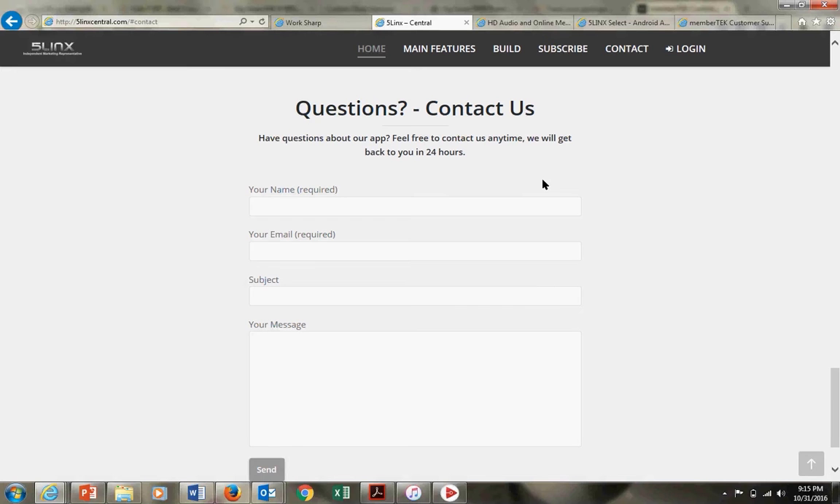And, of course, then below you've got a contact button. Okay, and this is really good when you have questions about the app. If you have problems about the app, you can go ahead and submit them right here, and we'll get back to you within 24 hours. So it's a great way to stay in contact with us if you ever have any technical questions or you're having any problems, okay? And then, of course, there's going to be a login button.